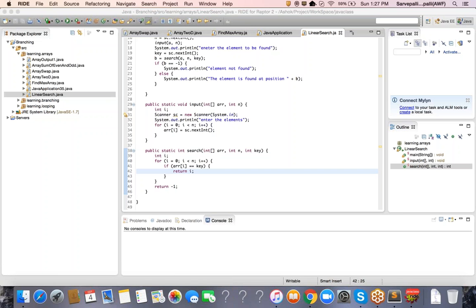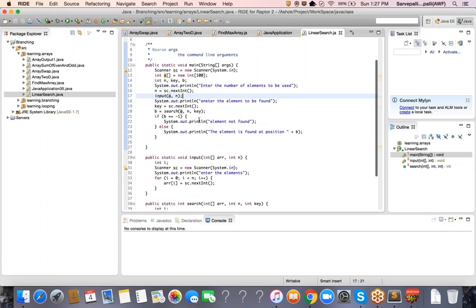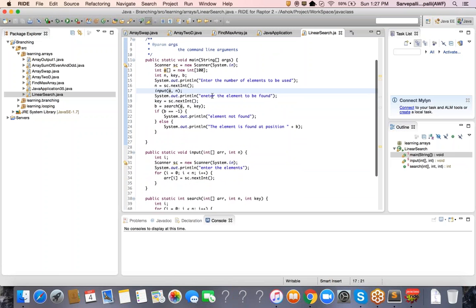Yeah. So what is happening here is first I declared an array, and enter the elements to be used. I think till input you will be clear, no doubts. So as usual we do every time. After that, see, enter the element to be found. You're getting a key. Key means the actual element. And I am calling the search function.